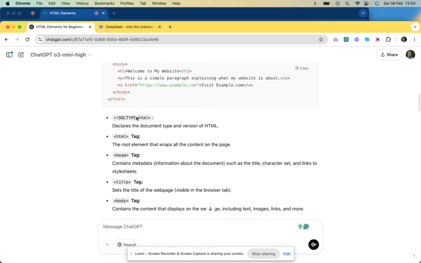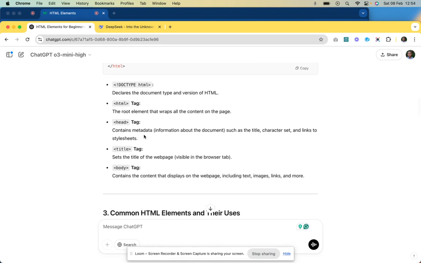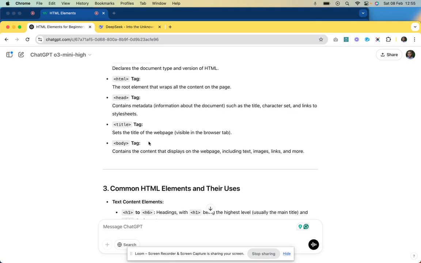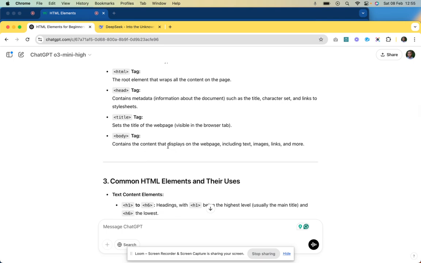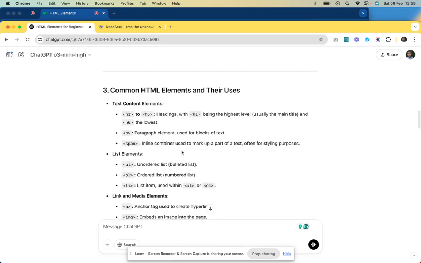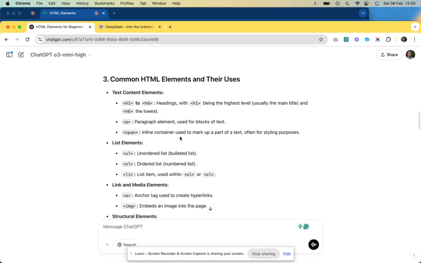And then we have doctype, which declares the document type and version of HTML. HTML, the root element that wraps all content on the page. Head contains metadata information about the document such as title, character set, and link to style sheet. Title sets the title of the web page visible in the browser tab. And then we have the body, which contains the content that displays on the web page, including text, images, links, and more. So those are the elements that we have here.